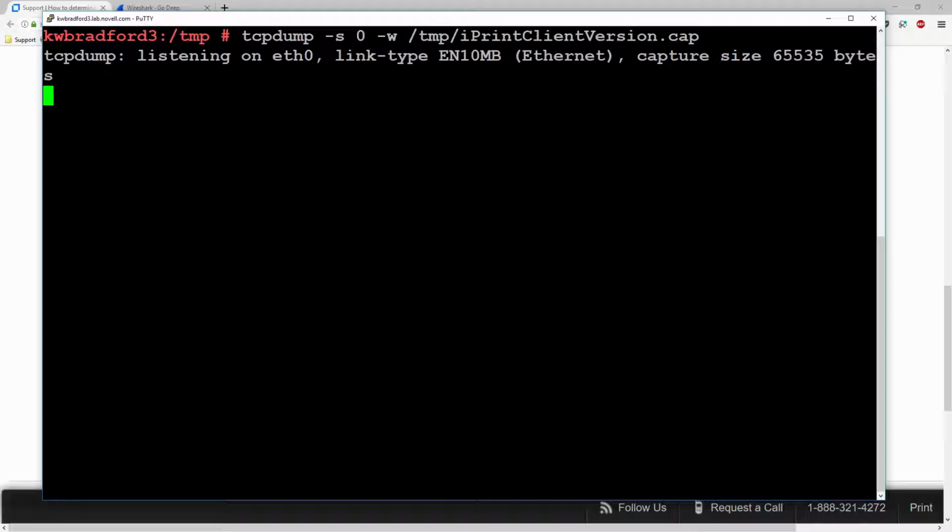Notice it says it's listening on ETH0, which is the default network card. And right now we're capturing packets. We're writing it to a file in the temp directory. I would let this run for 2 to 5 minutes. 2 minutes if you're in a very large environment and 5 minutes in a smaller one.